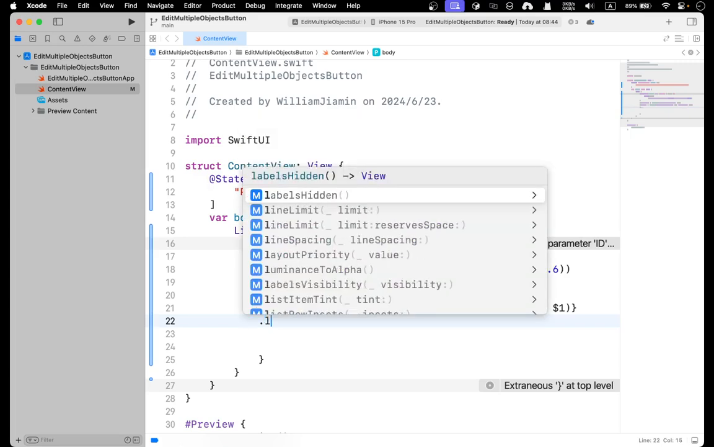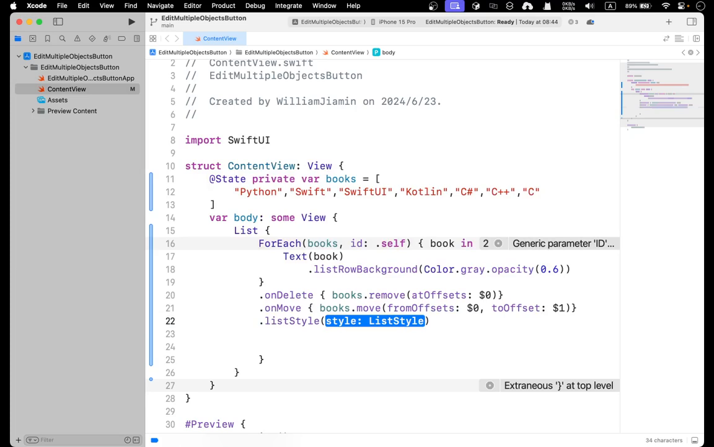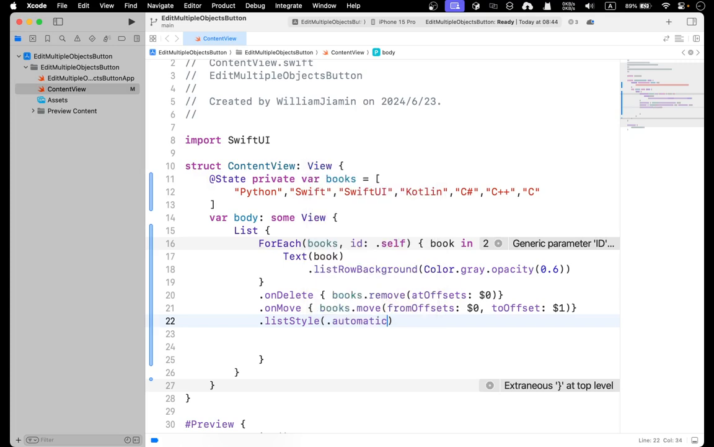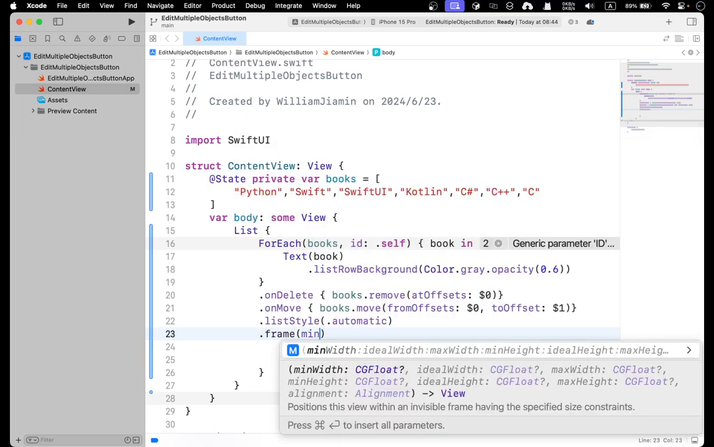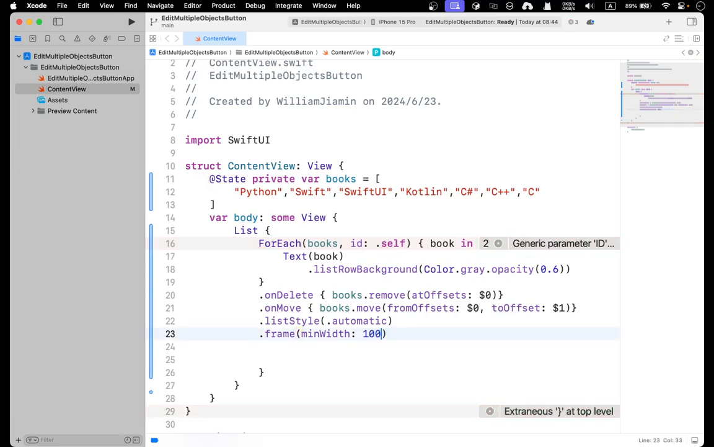And then you can say a list style is automatic, inside sidebar. Let's just make it automatic. Of course, you can add a specific frame, minimum width or minimum height. Okay, minimum width will be like 100. Minimum height will be like 100.